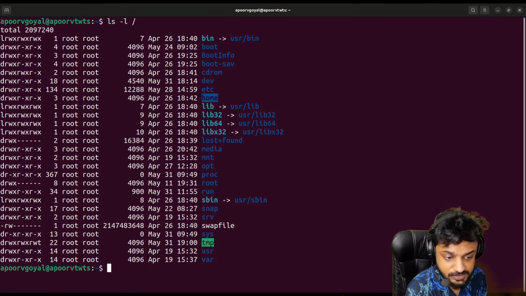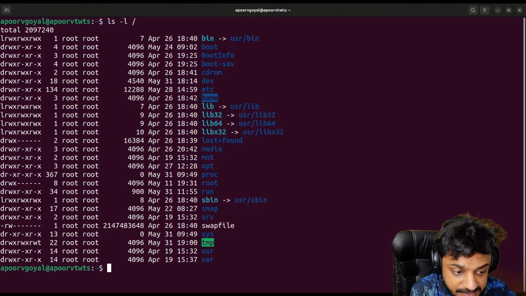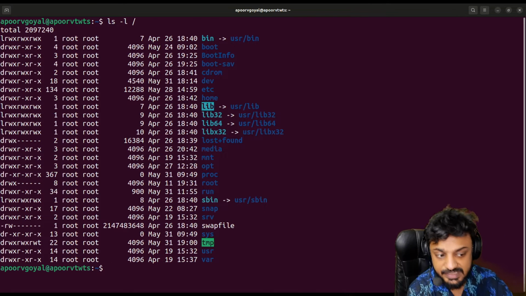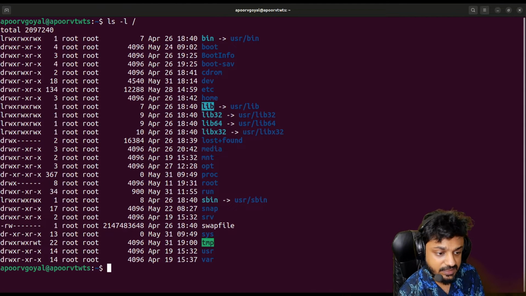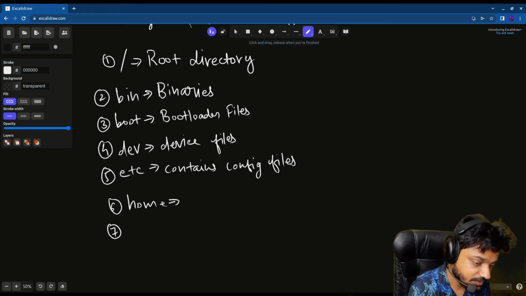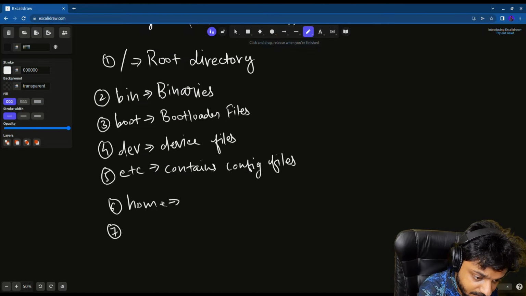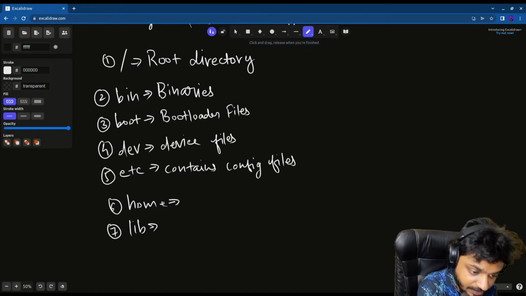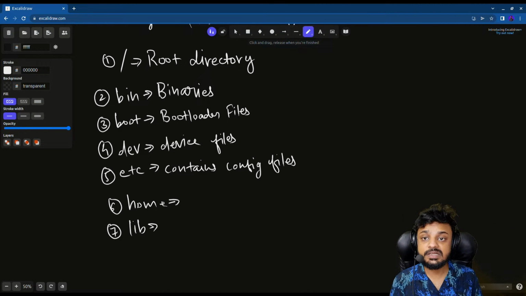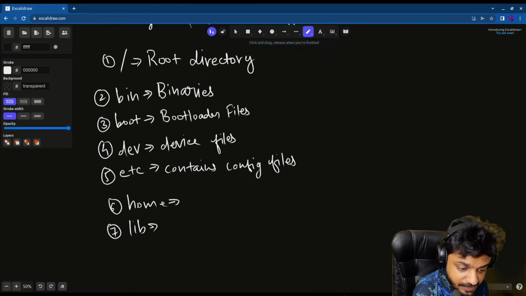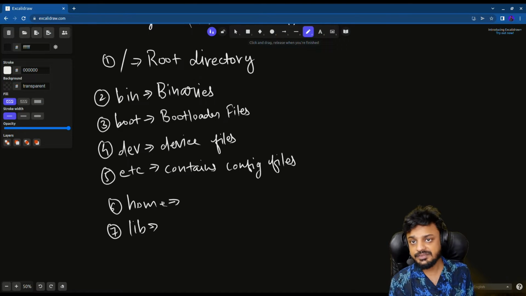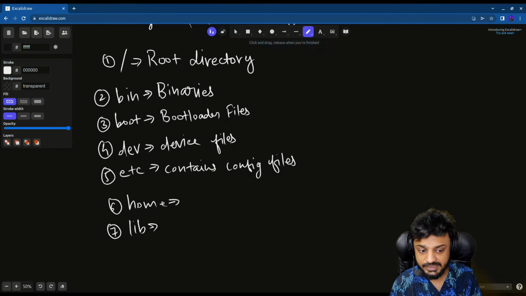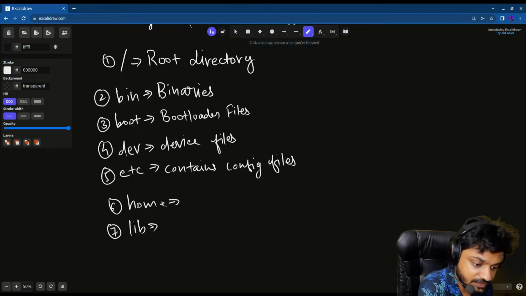Then next to that we have the lib directory, and different variants of the lib directory for different types of programs. This usually contains the library files that the binaries can use. The binaries might need some external libraries to execute their code. And don't worry if you don't yet understand what external code or libraries might mean.